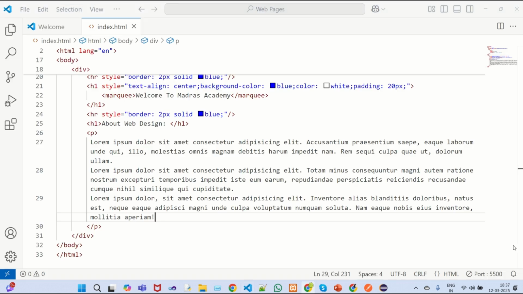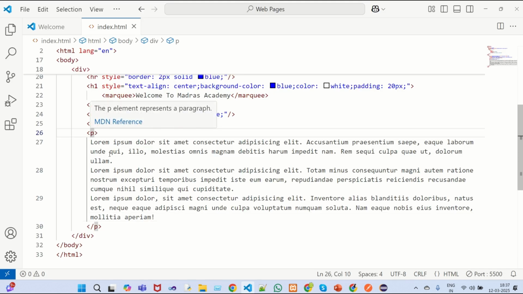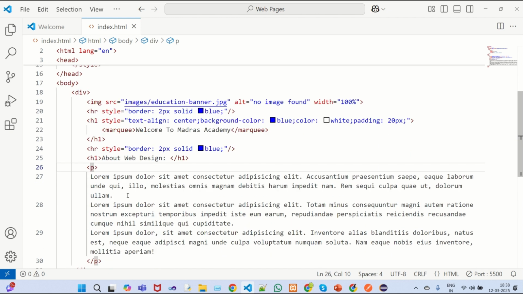So for that, this is the paragraph tag. This is the first paragraph in this page. So I'm going to write the alias name for this paragraph. So how to write it? We can use id or class. First I will use id.